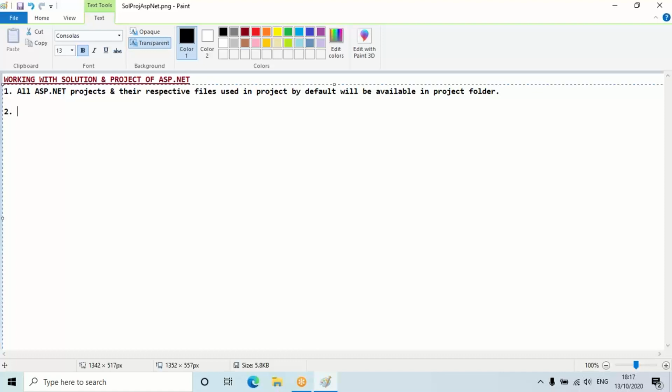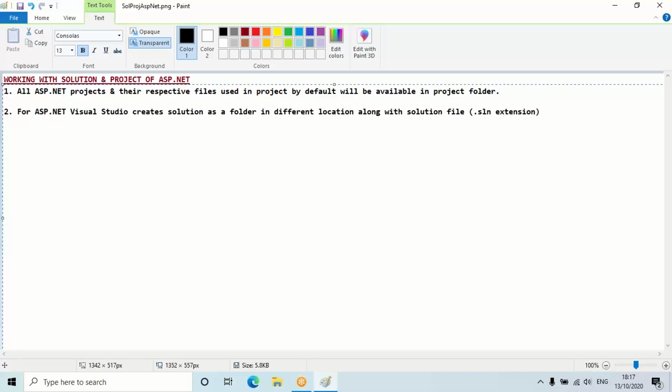Second, for ASP.NET, Visual Studio creates the solution as a folder in a different location, along with the solution file, that is the .sln extension.